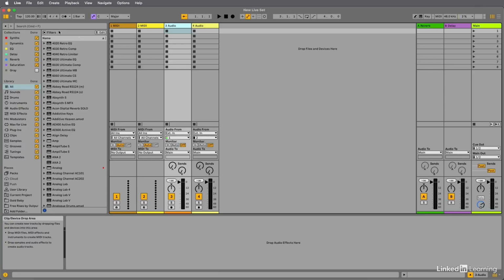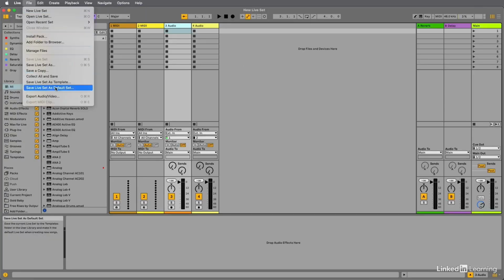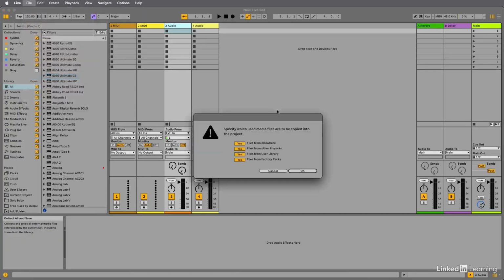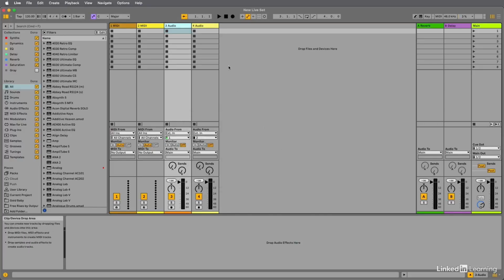So it's always a great idea to go in here, go Collect All and Save, and choose the options that you want to use. In this case, maybe I'll pull only files from elsewhere and files from other projects. I'll click OK. It quickly saves that stuff, and I'm ready to go. So now that you understand Ableton's folder and file structure, you'll be able to save and keep your projects organized.